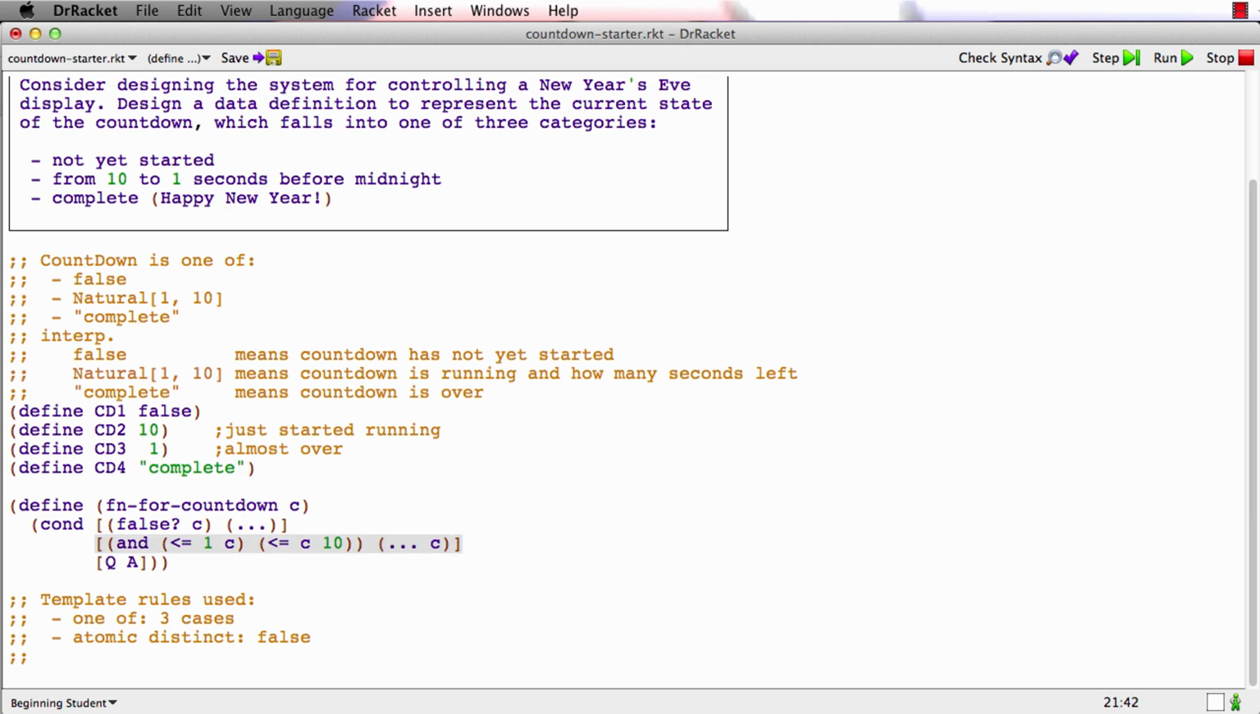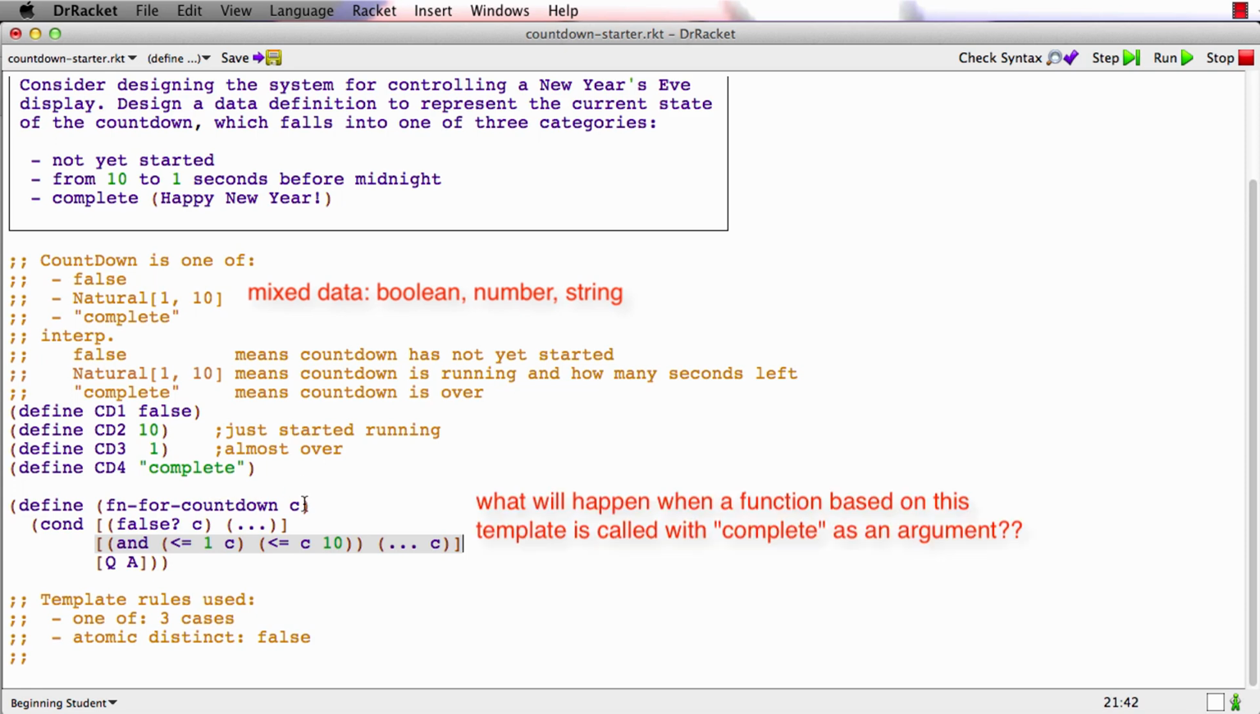That might be what you write, but this particular itemization is called a mixed data itemization. It's a mixed data itemization because there's different kinds of data in it. Not all three clauses are numbers. The first clause, the data is a Boolean. The second clause, it's a number. In the third, it's a string. So I have to be very careful here because if I call this template with C being the string complete, this less than or equal right here is going to blow up. Because you can't call less than or equal giving it a string as an argument.